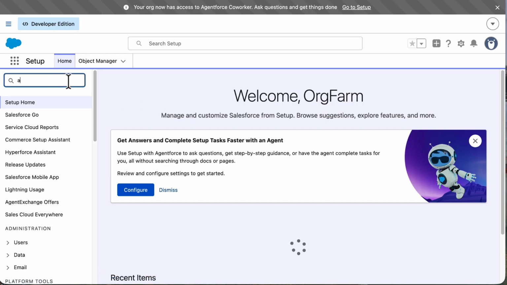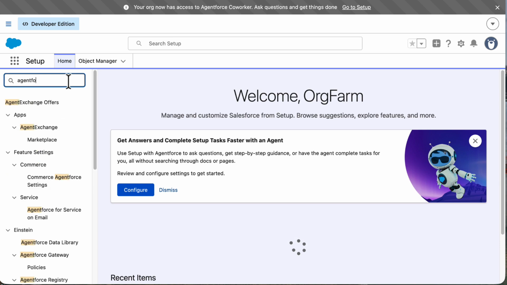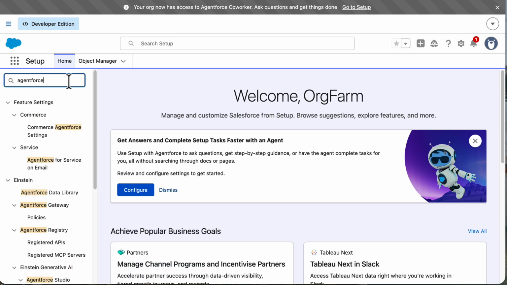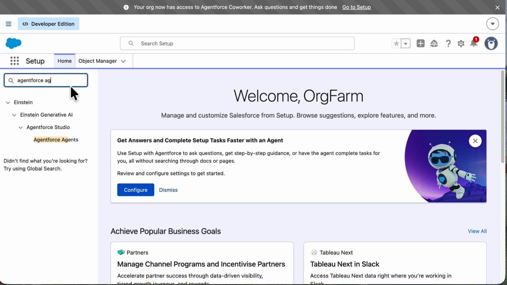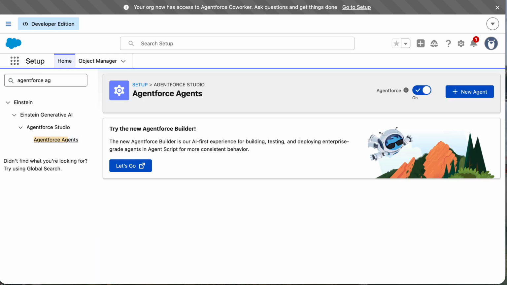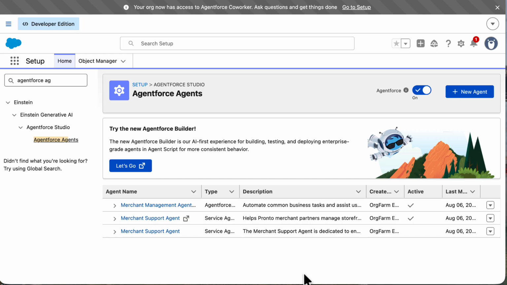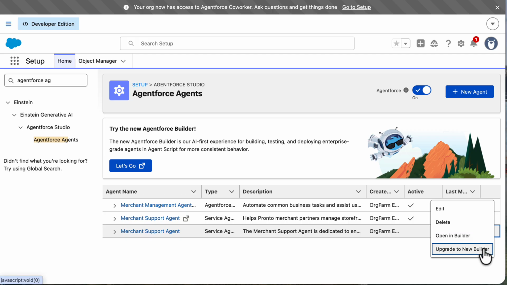All right, we are going to start off in Agentforce Agents. We are going to select one of our agents. Let's see what we have here. Let's go with this merchant support agent. And we are going to click this little down arrow and select upgrade to new builder.